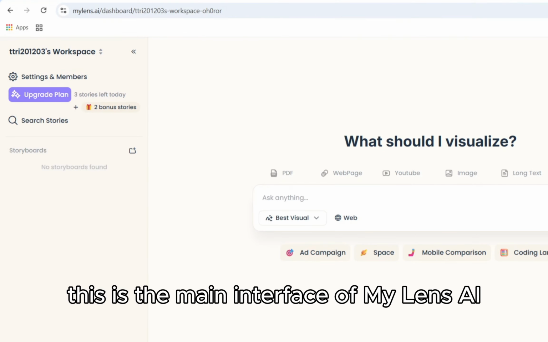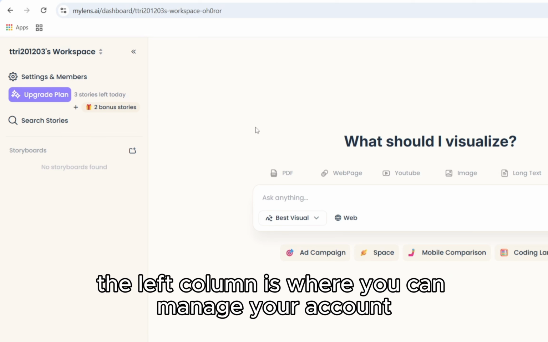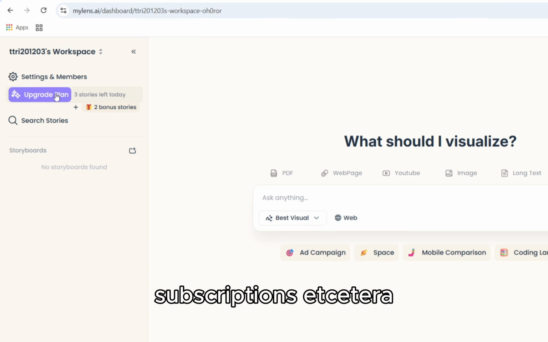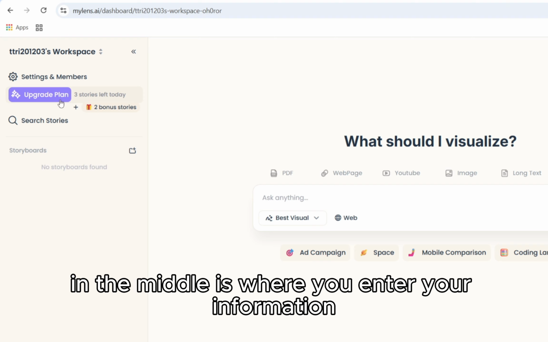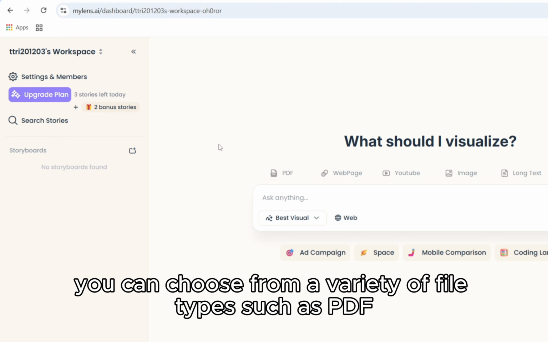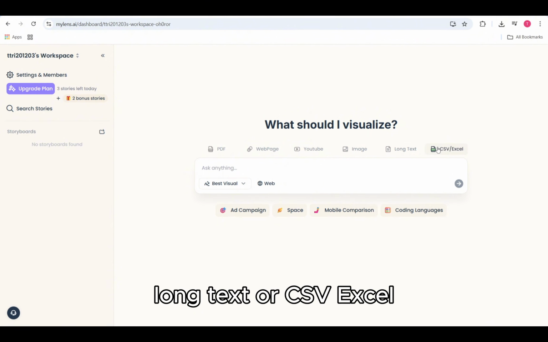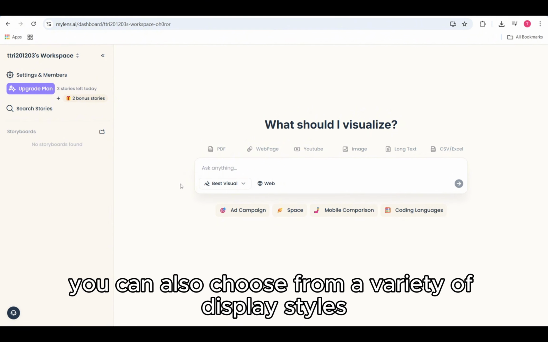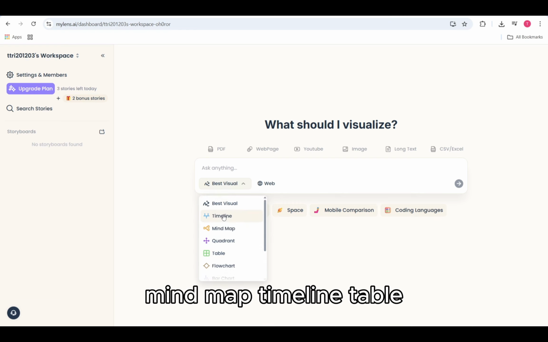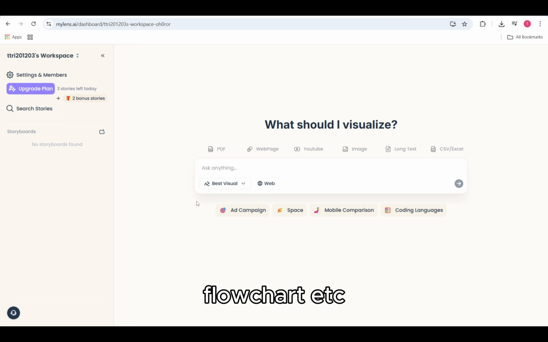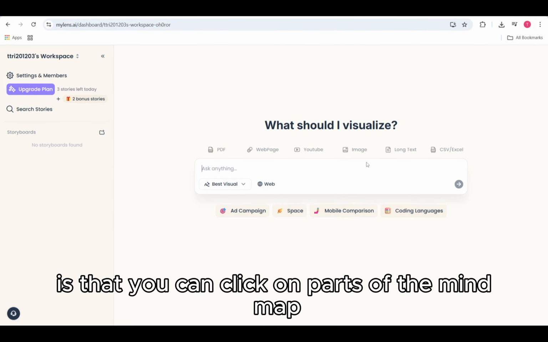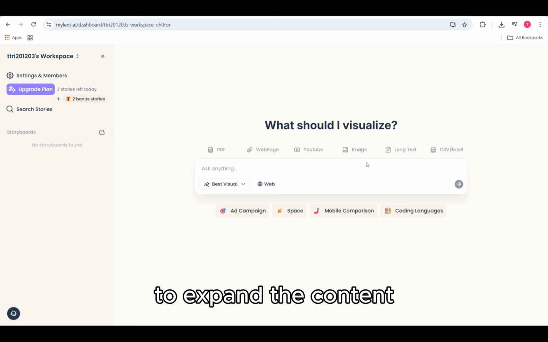Once you're signed in, this is the main interface of MyLens AI. The left column is where you can manage your account, subscriptions, etc. In the middle is where you enter your information. You can choose from a variety of file types such as PDF, web page, YouTube link, image, long text, or CSV Excel. You can also choose from a variety of display styles, mind map, timeline, table, flowchart, etc. What I really like is that you can click on parts of the mind map to expand the content.